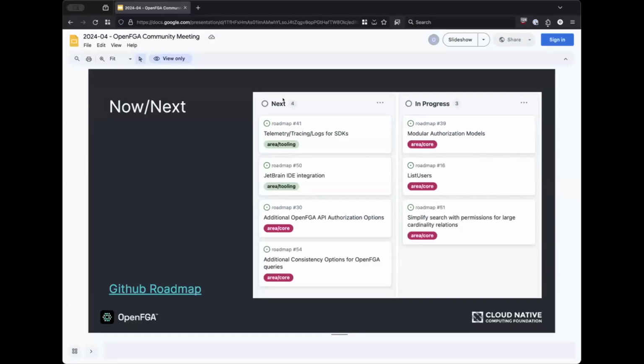If we don't have any questions, we're going to go quickly through the rest of the slides, not spending so much time. A lot of you have been here for too long, but what we're working on next is adding telemetry, tracing, and logs to our SDKs, and we'd love feedback from you all as we start.